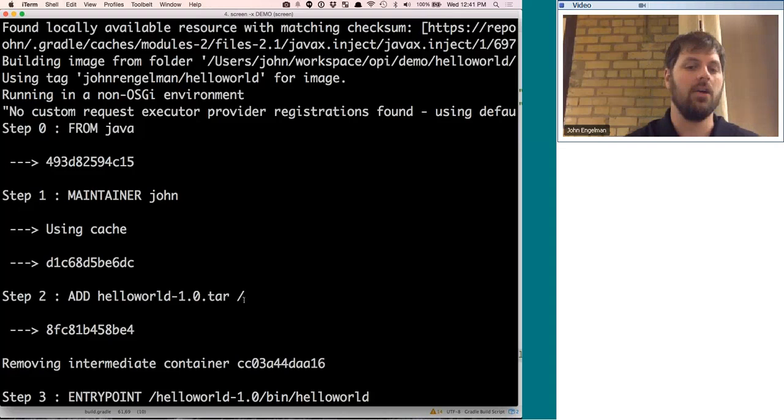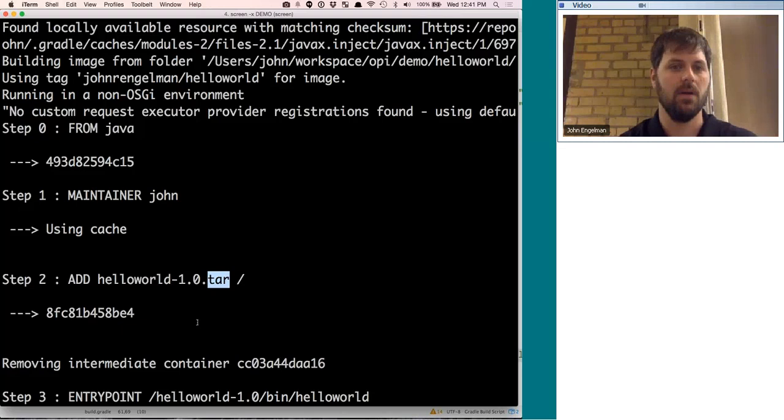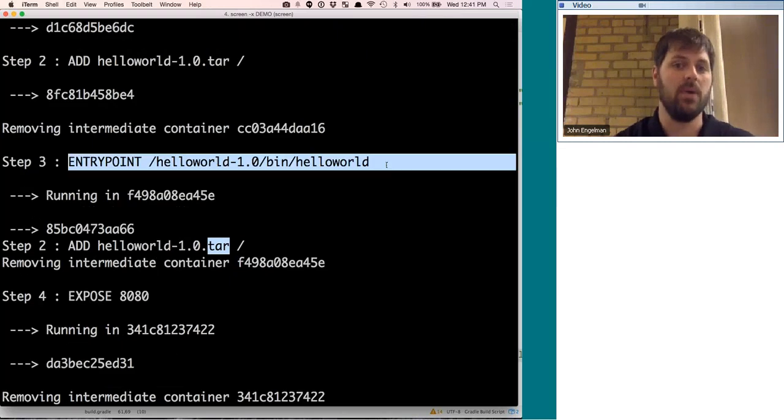It's then setting my entry point. So this is what the container will run when I launch it, when I start it. So it's specifying in this hello world 1.0 directory, bin, and the hello world script, right? So that's the script that Gradle already had created for it.